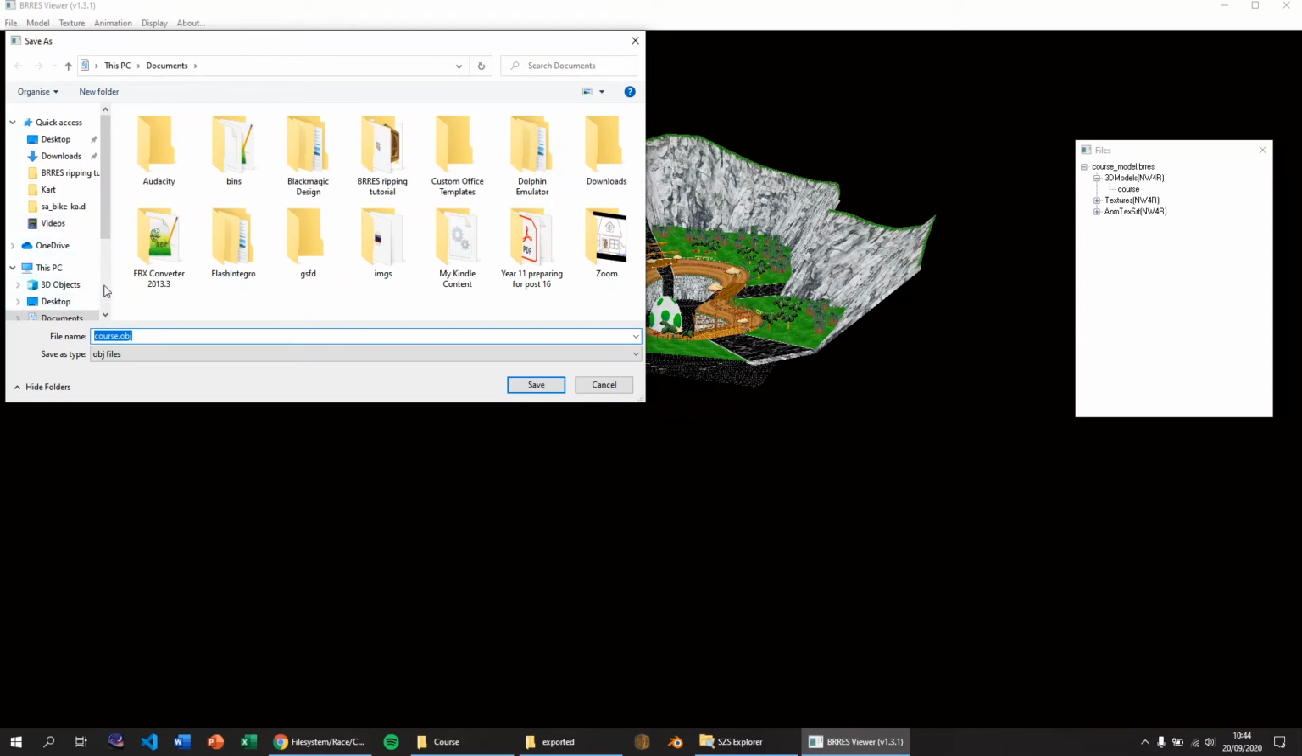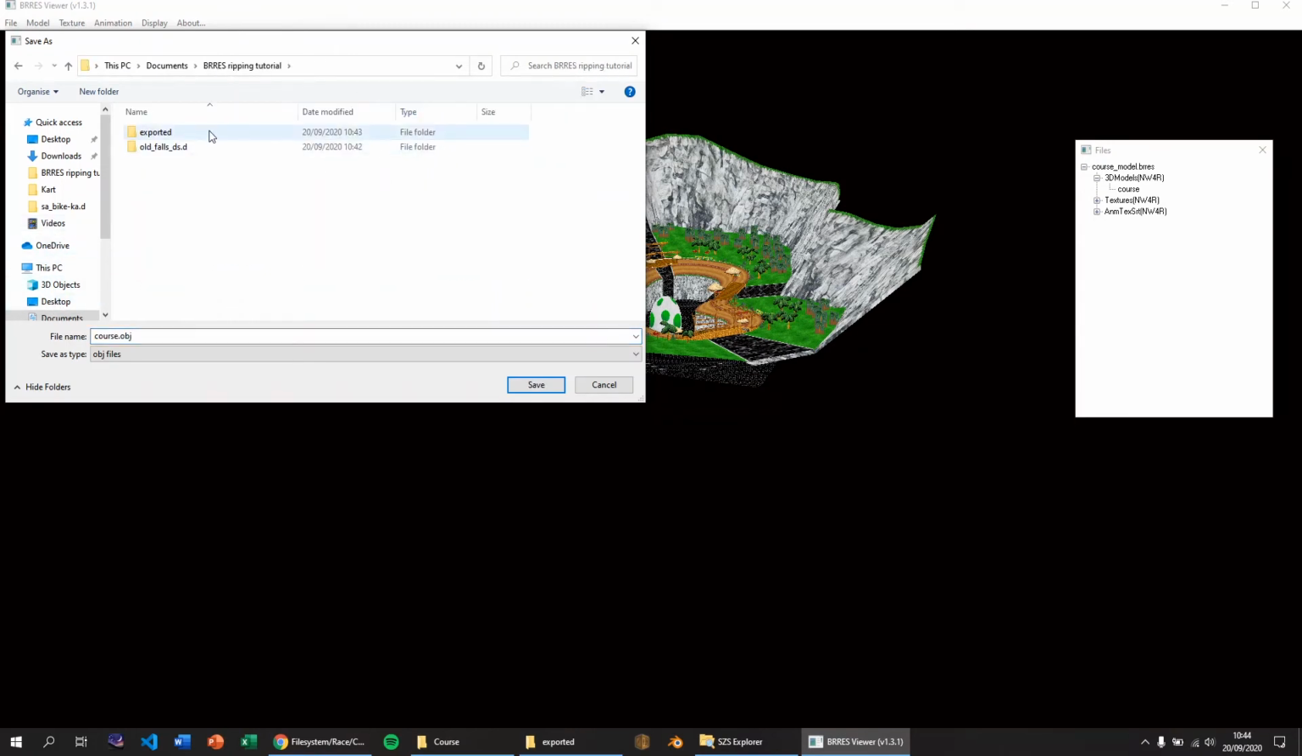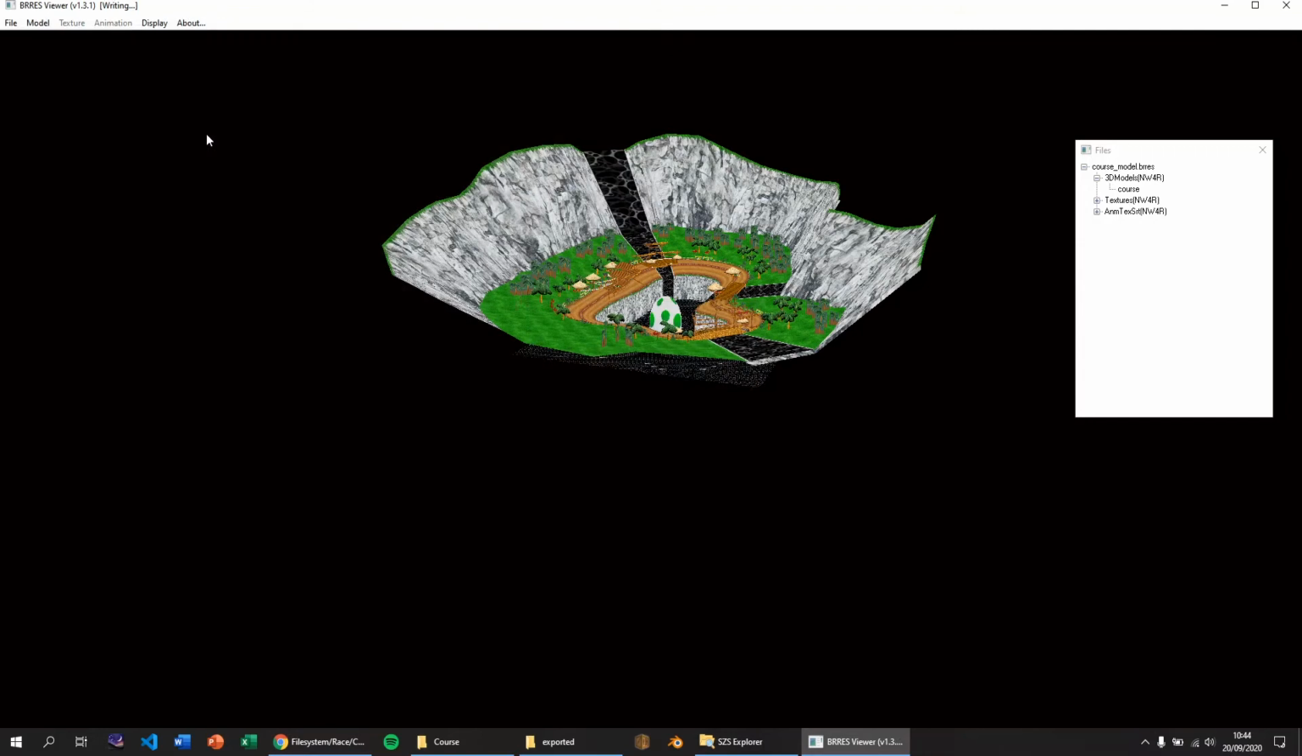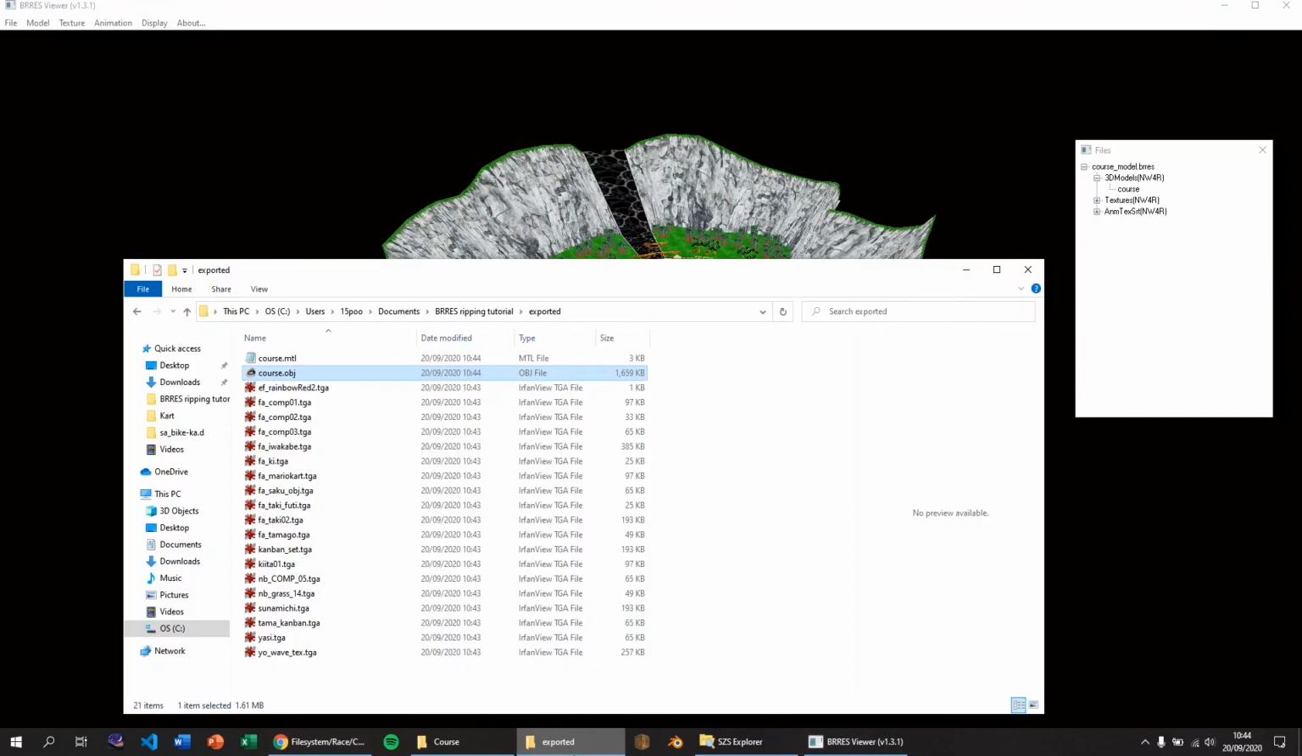Slightly confusing, and we have to overwrite this OBJ, and it'll create a new OBJ, but with the MTL file, and we will then have the texture mapping. Okay, so now that's done, we have the course OBJ, with MTL, and the other files.